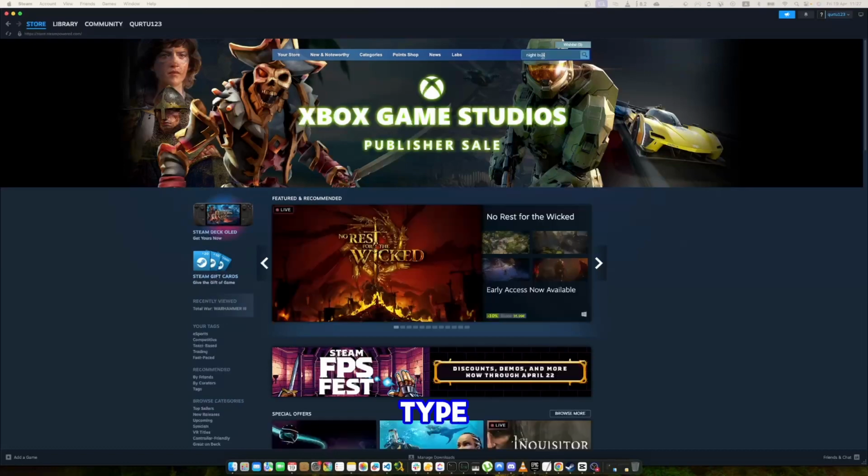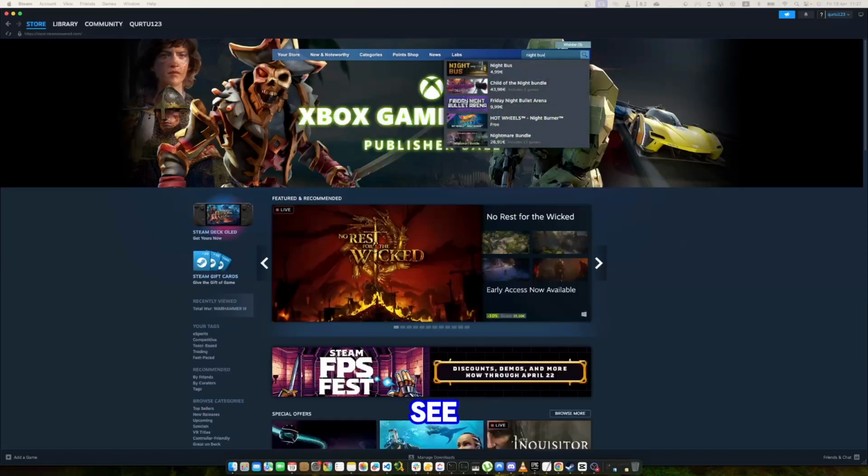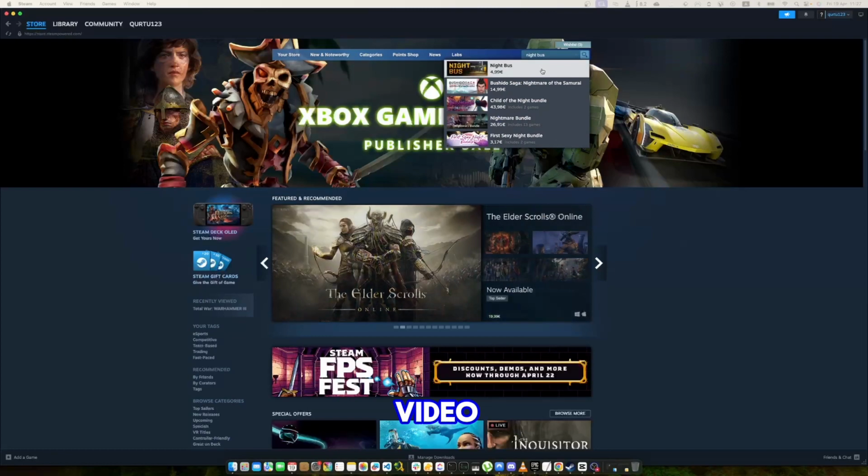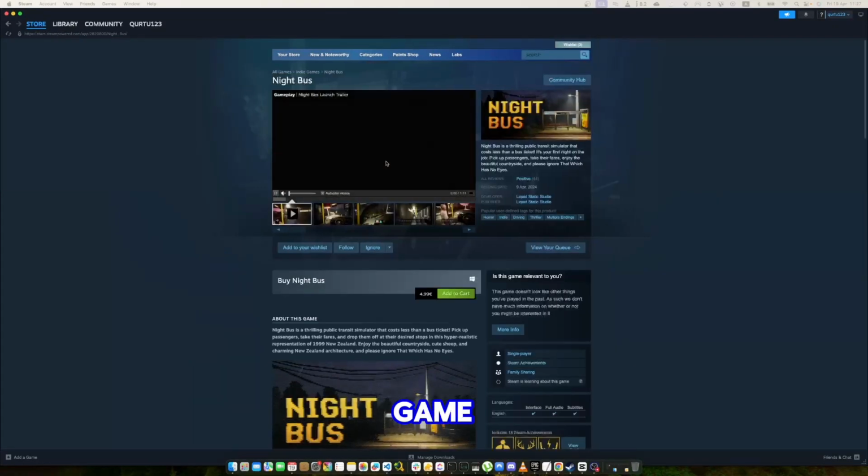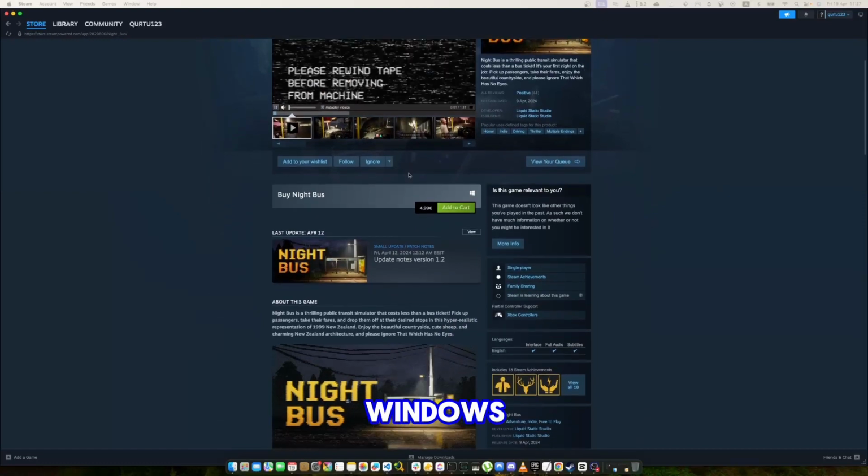In the search bar, type Nightbus and in the drop down you will see the game. If not, check the video in the description. If you see the game in the drop down, click on the game. As we can see, it only works on Windows.